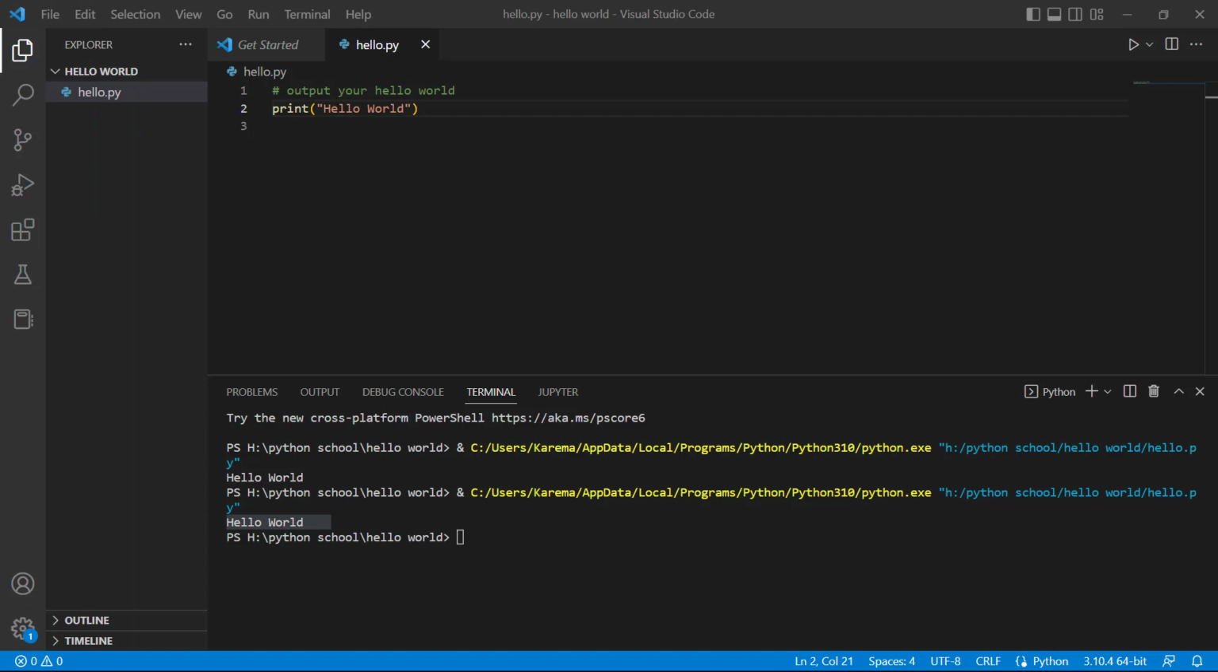Before we can move so far, I realize that there's something I've not explained in my code. So there's this first part where there's a hash and then there's output your hello world. This ideally is what we call commenting. Commenting is part of code that will not be executed by our script.